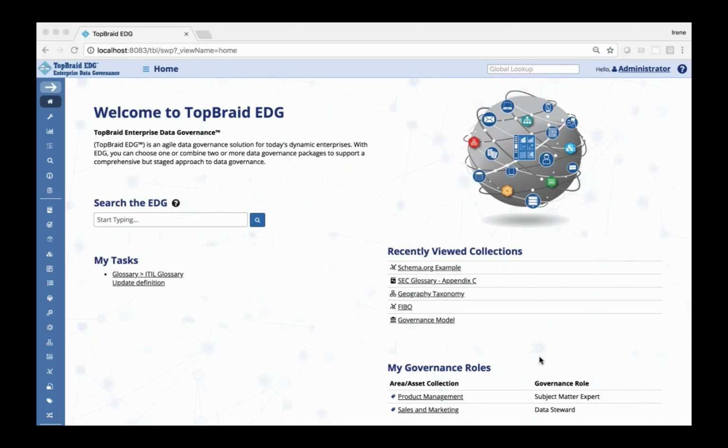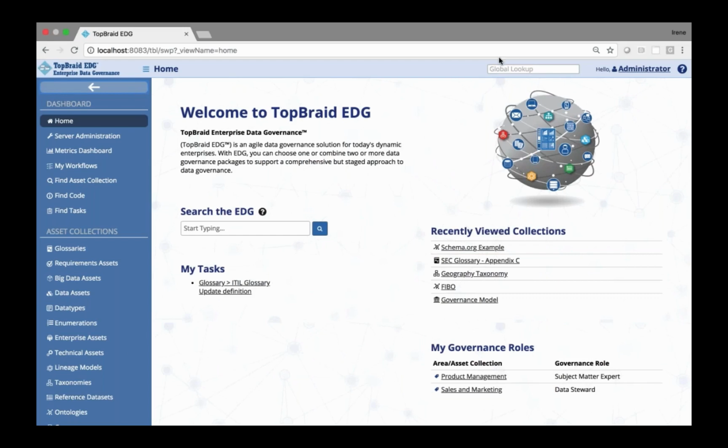Hello. Today we'll take a look at the new features in TopBraid EDG 6.0. Starting with the home page, our focus will primarily be on the features as they manifest themselves in the user interface.